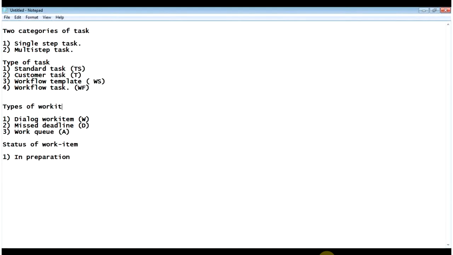The difference I discussed between the standard tasks and the customer tasks also applies to the workflow template and workflow tasks. The difference is the same. That's the reason we recommend making WS, the workflow template, not the workflow task, because the workflow template is cross client and the workflow task is not cross client. The workflow template doesn't have any validity period, but the workflow task has a validity period. And third, it can work with any plan version, but workflow tasks cannot. So these are the differences and these are the types of task.